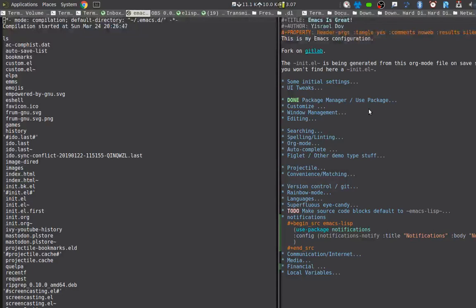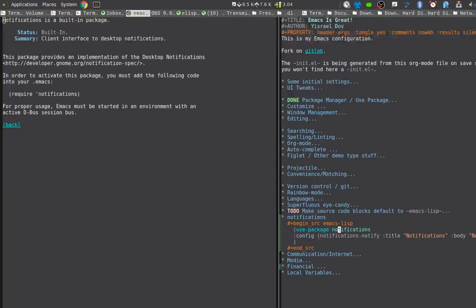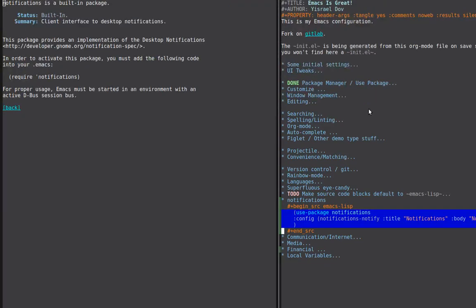There's a built-in package, notifications, so we can get some help on that package, notifications. And this is built-in, but you need to enable it. So that's what I'm doing here. Use package notifications, and if we run this, see once notifications are turned on.